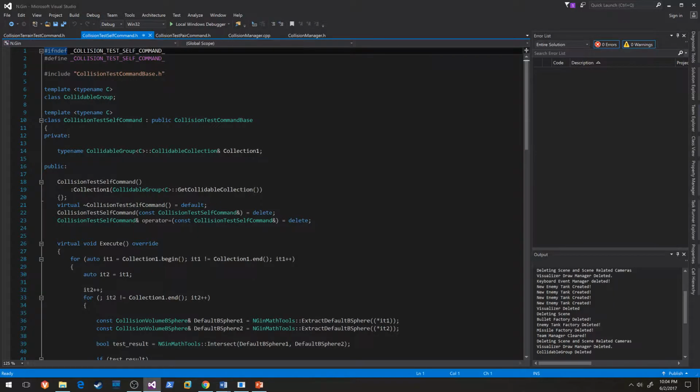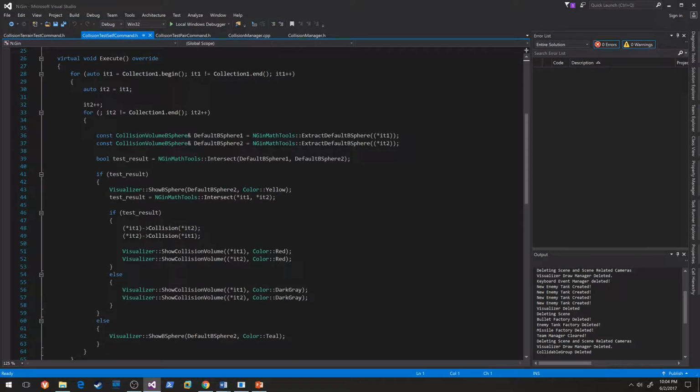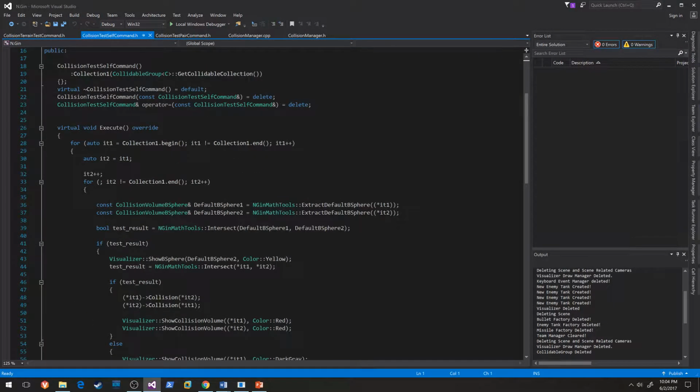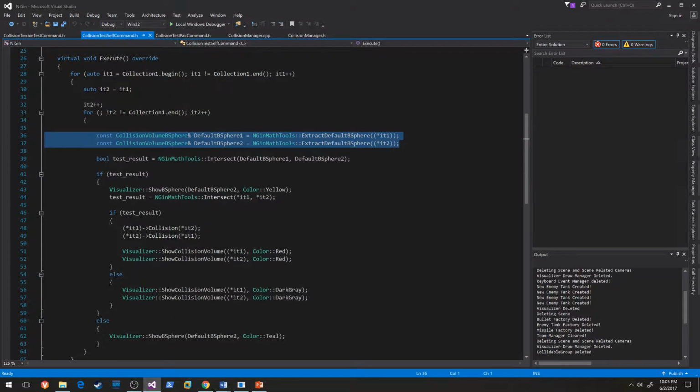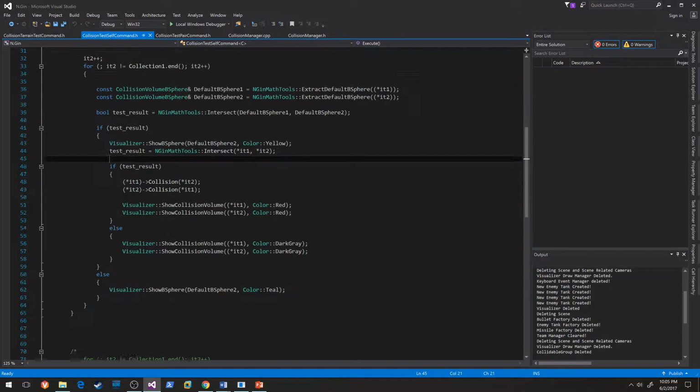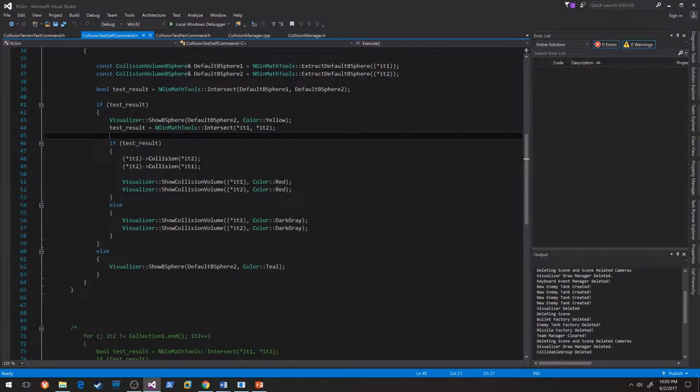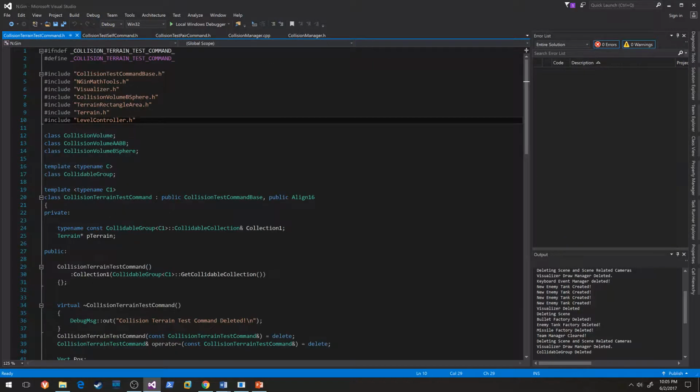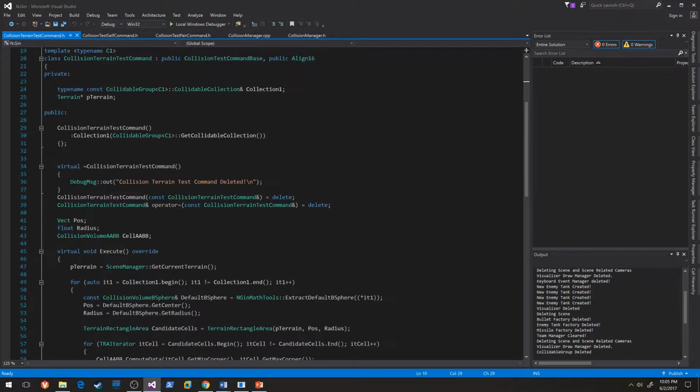For the collision self-test, it's basically the same thing minus one stage. Instead of a group AABB, it gets the default B spheres, tests those B spheres, and if they intersect, then it goes ahead and does the actual collision. It's the same thing as the test pair, so it's pretty simple.